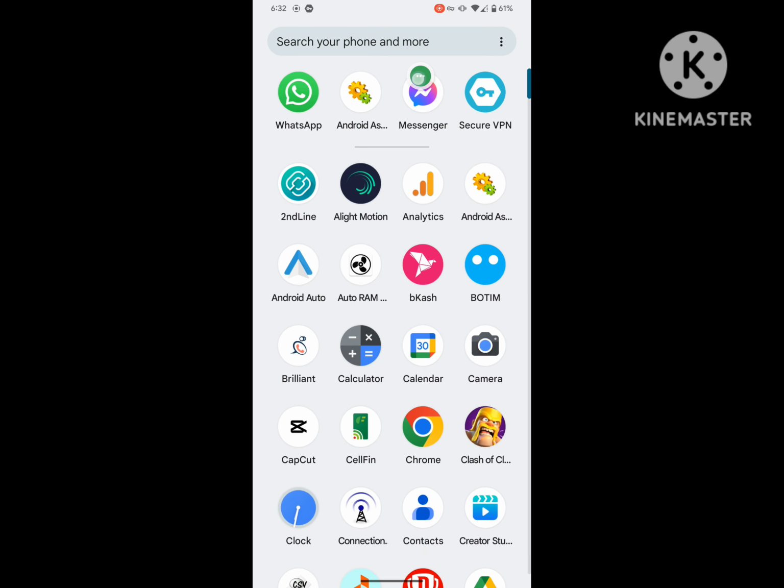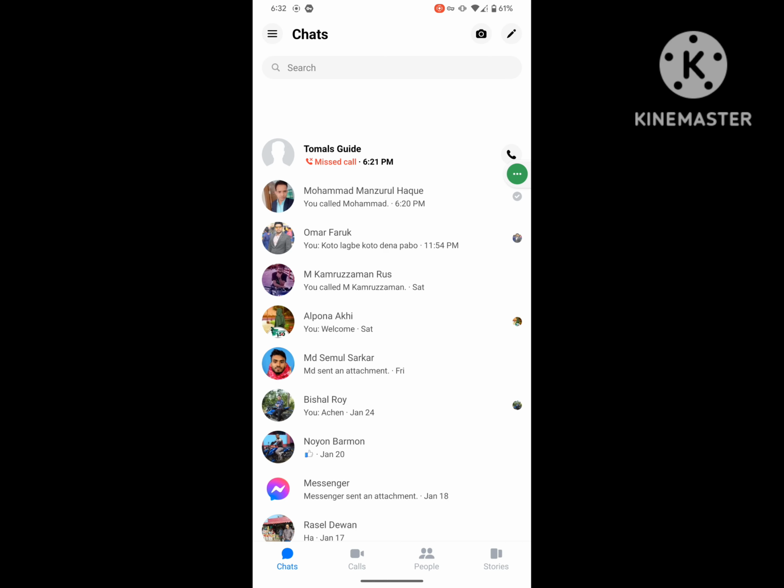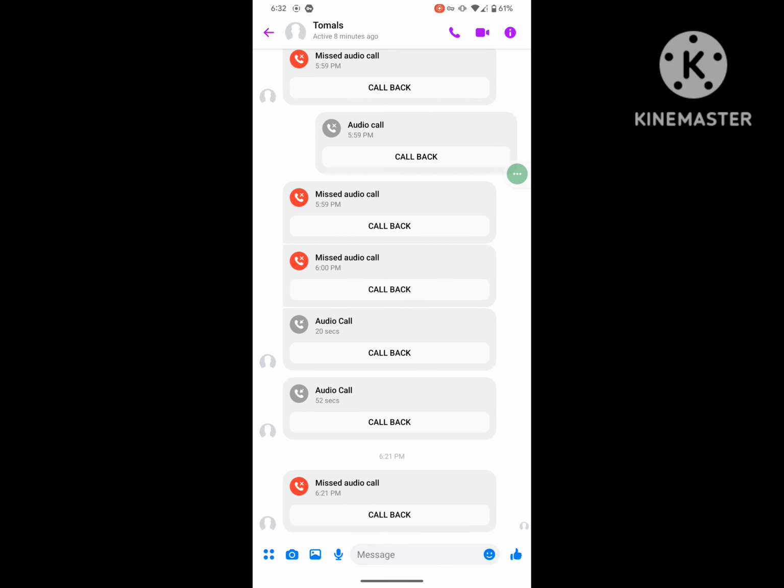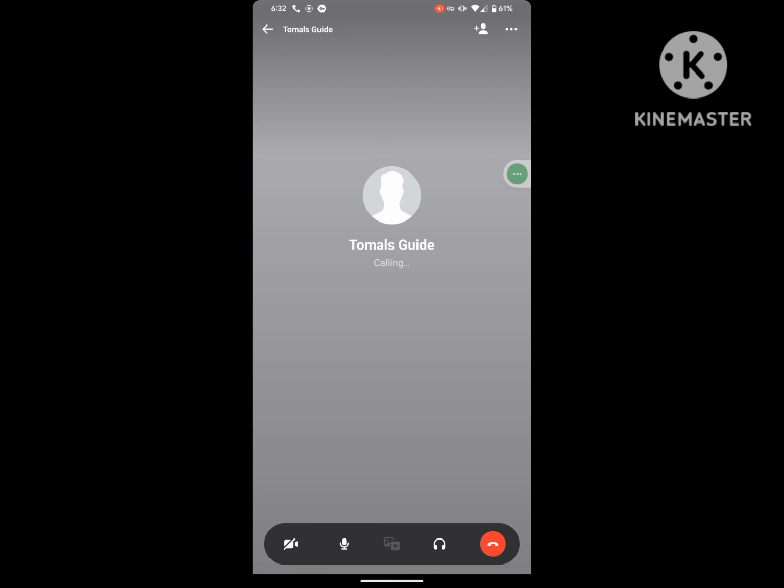Now open messenger app, now call someone. Now I hope that this method fix messenger call problem.